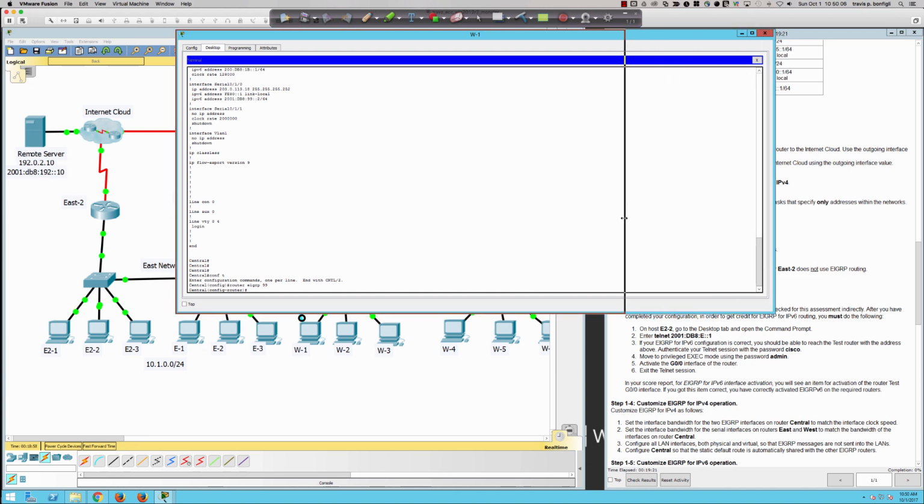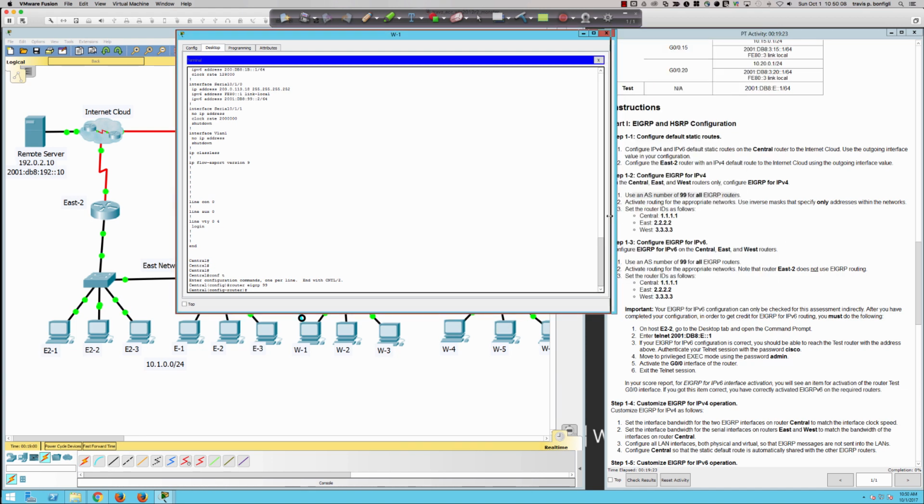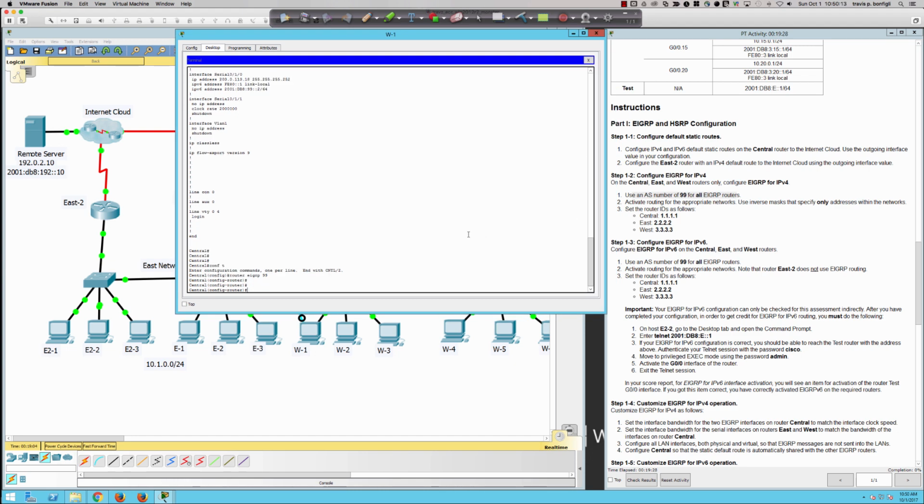Let me pull this back since we have a smaller font that we're going to be working with. Now, on the central router, what is my EIGRP router ID? Well, it's 1.1.1.1.